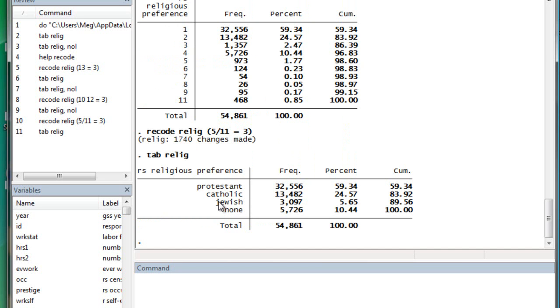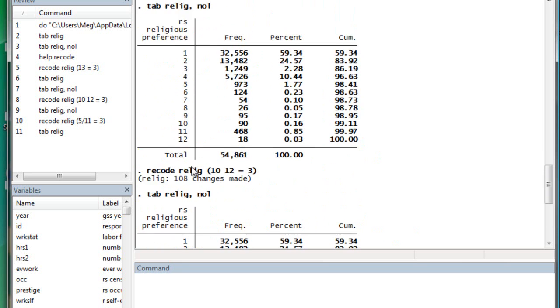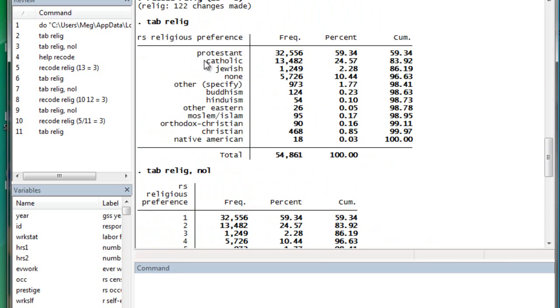And we will introduce the commands label value and label define in another video. Another thing that I would like to remind you is that this is actually a really bad practice. You actually do not want to mess up the original data. What if you actually find that this is not actually a good idea?